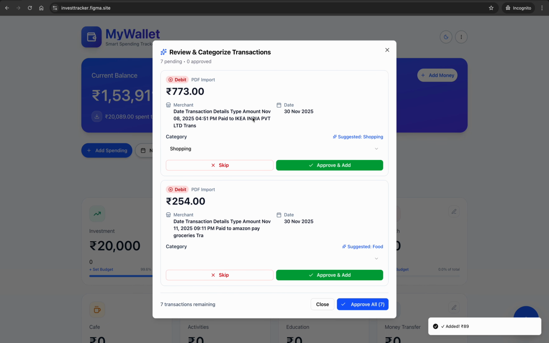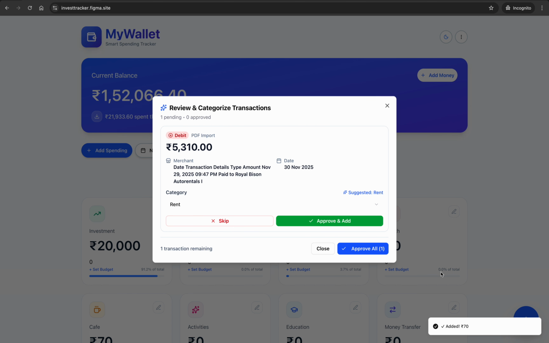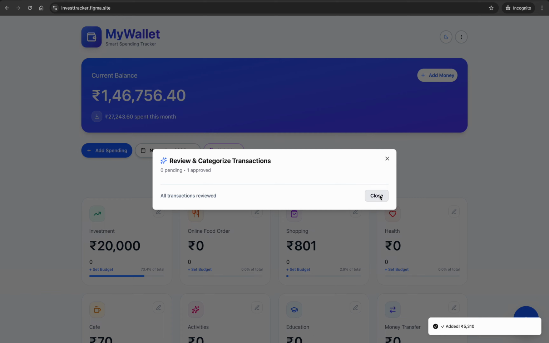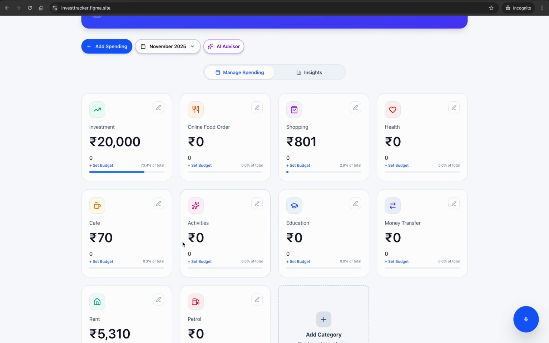I just did some shopping at IKEA. This is automatically suggested inside the shopping part, and I'll just quickly add it. Mostly they are in the right category, but sometimes, suppose this is Panda Chai, it's basically the cafe that I usually go to. If I click on this, you can simply change the category from medical to cafe, and it will add in the cafe part. Again, this is Royal Brothers, basically a Bangalore based rental vehicle, so it automatically comes under my rent, and I'll just quickly say approve and add. And you can see all these things are automatically added in their respective categories, right?